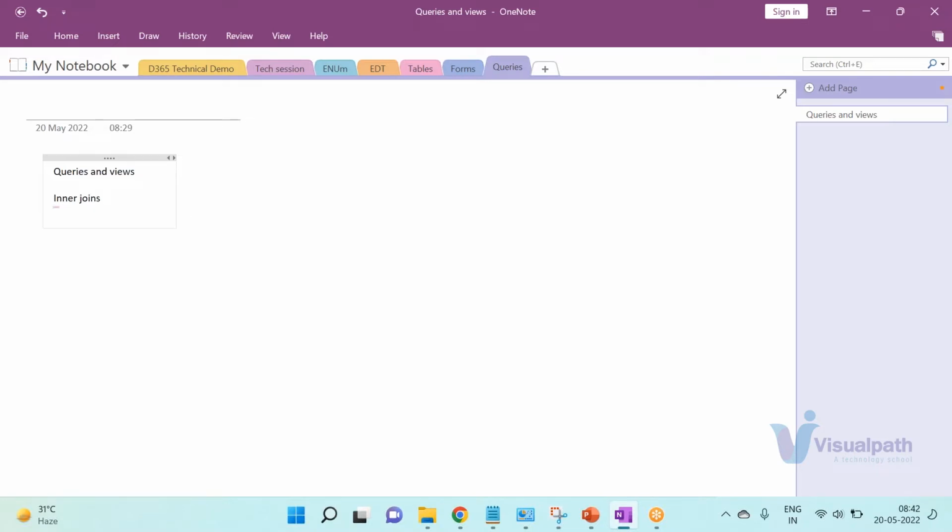Okay, and similarly we have our outer joins. These are the left outer join, and the right outer join. Okay. So let us discuss this.